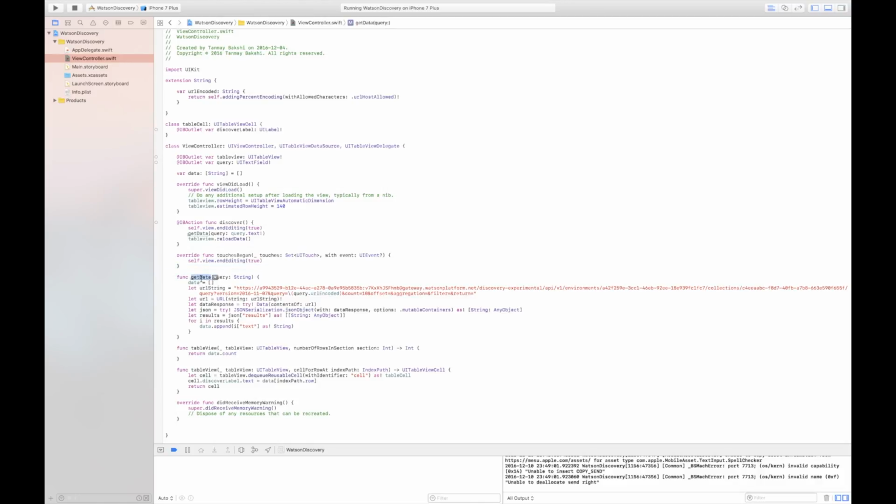But finally, the most important function of them all, the getData function. This will take our query as a string, and it'll reset the data variable, which is our final data that goes into the table view. It'll create a URL string, which is actually quite long, but this will essentially query Watson Discovery with this long Watson Discovery query URL, including lots of information about the actual collection that we want to query, but of course the query that we want to give it itself.